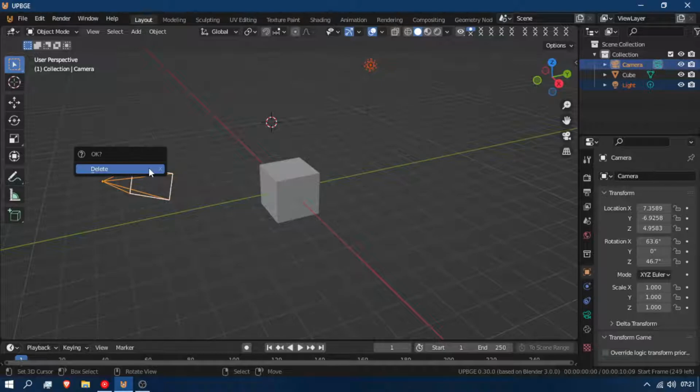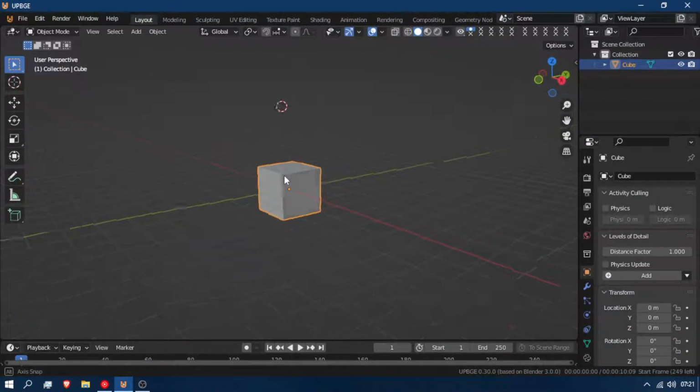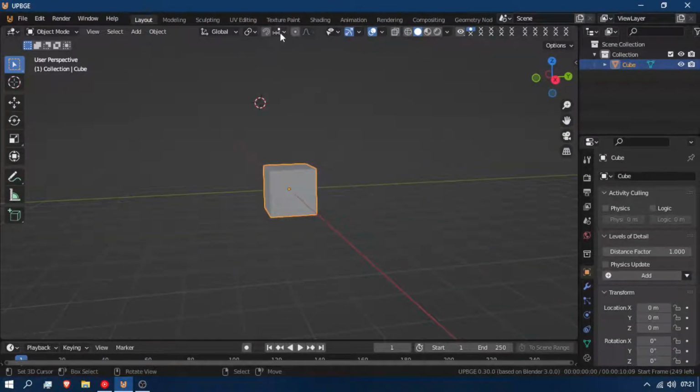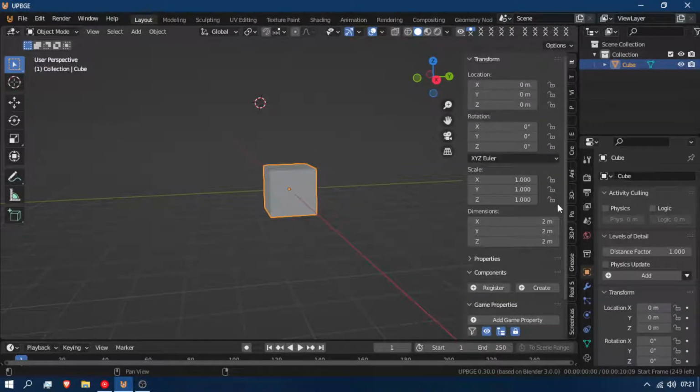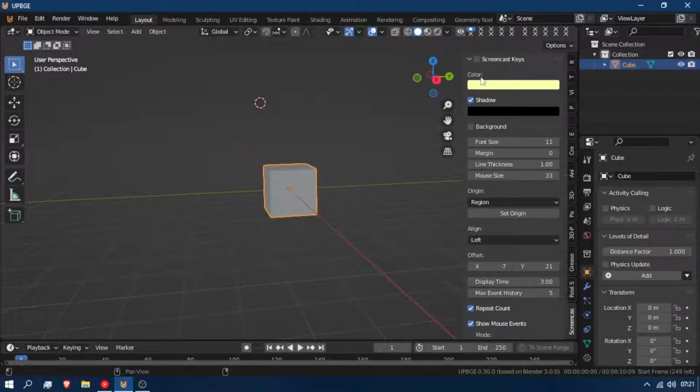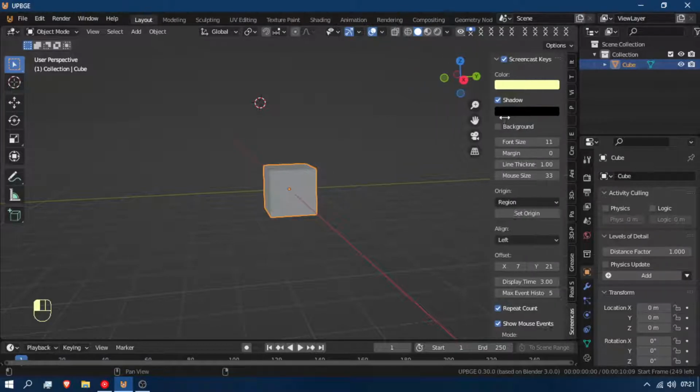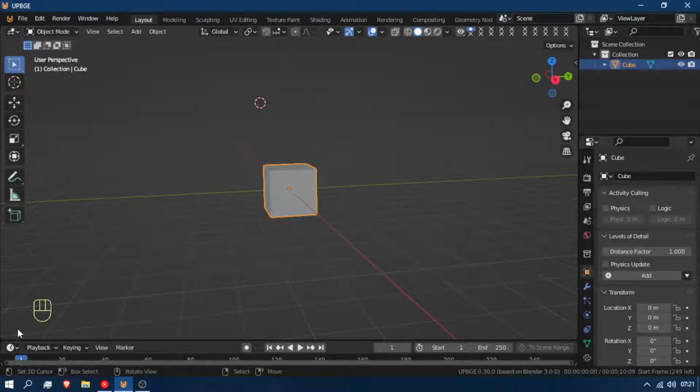So I'm just gonna delete these two for now, and I'm only gonna be using the cube. So make sure you're in increments. Let me just turn this on quickly: screencast keys, show screencast keys. There we go. So now I can see what I'm pressing at all times.